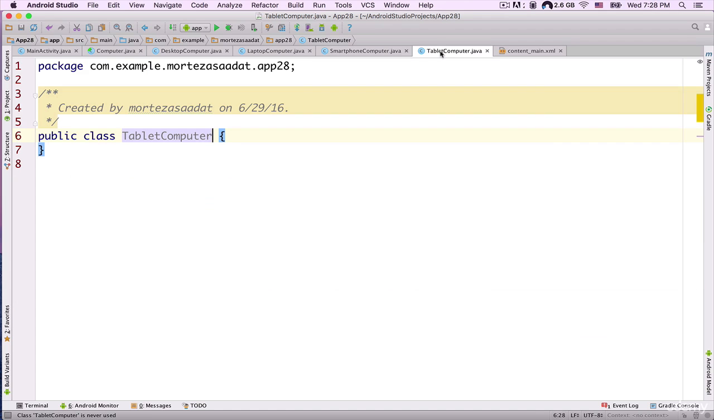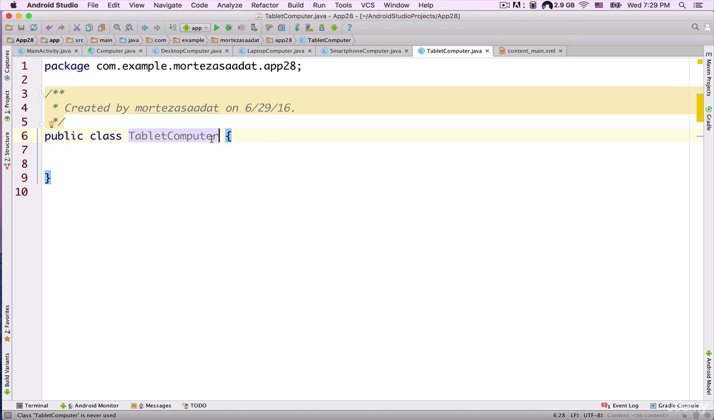And now let's actually go inside this TabletComputer.java file. And now after the class name, after this TabletComputer class name here, just type in here extends SmartphoneComputer. Okay, so there is actually an is-a relationship between these two classes. A tablet computer is a smartphone computer. Okay. So hopefully that makes sense.